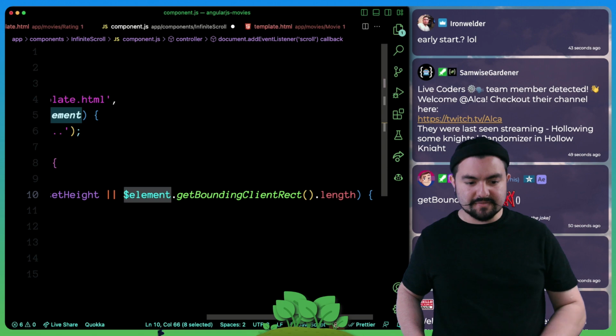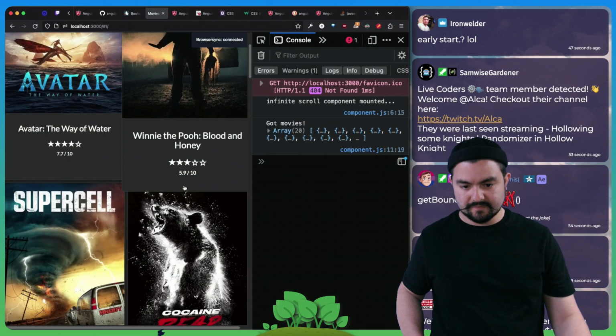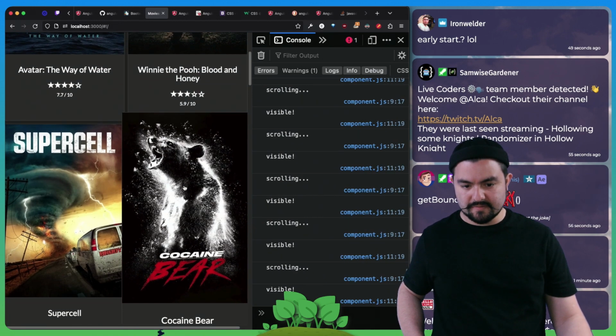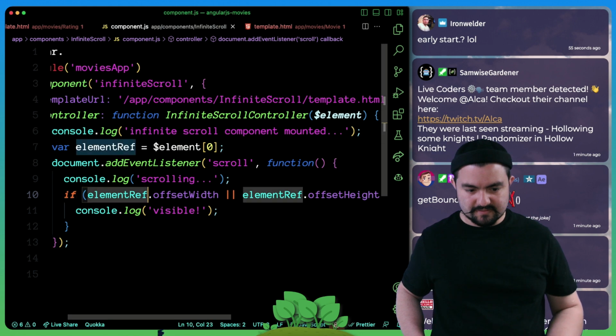This might be something we have to do with ngOnInit again, but let's see. No, it says it's visible. That's not good. Let's log all of this.